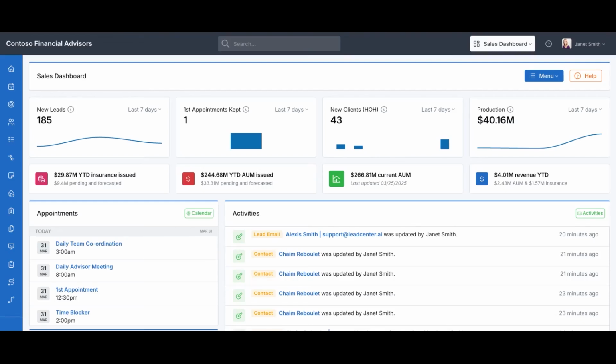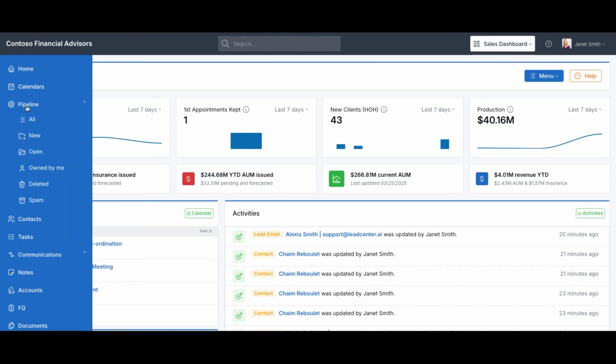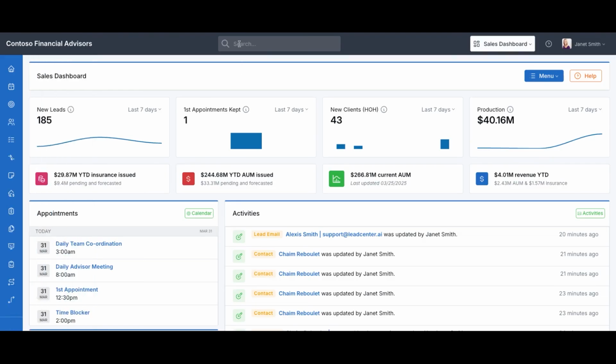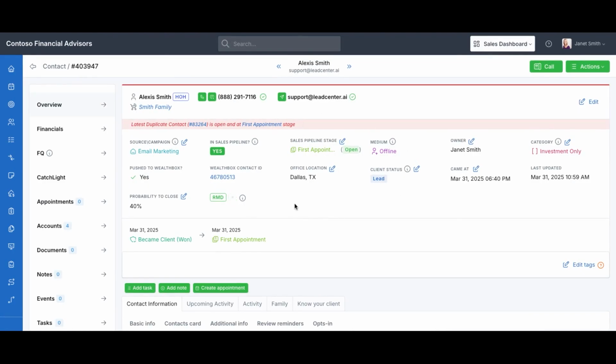In this video, I'll give you a quick overview of the contact details page in LeadCenter. To access the contact list, go to either the sales pipeline or the contacts page. You can also use the global search to find contacts. For example, you can search for a specific contact by first name. When you click the name, it opens the contact details page.